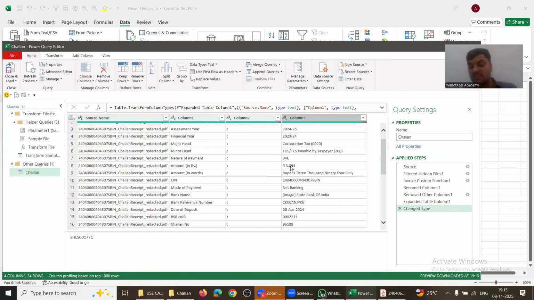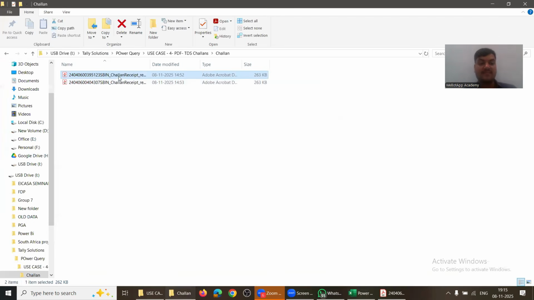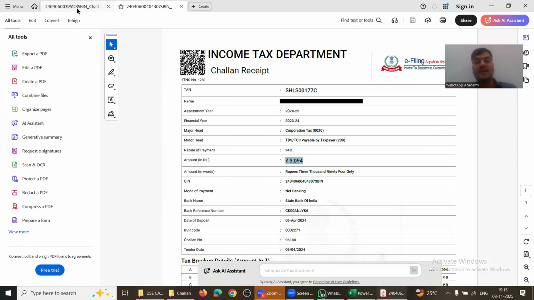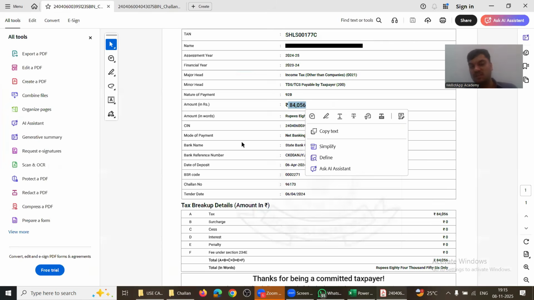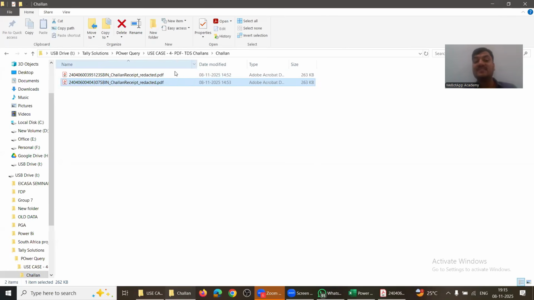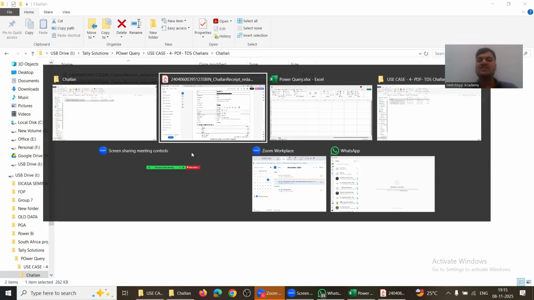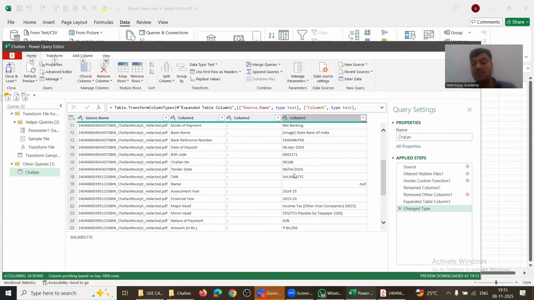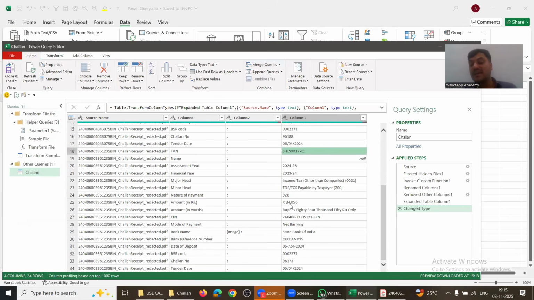Let us see. The first challan is 3094, for 3000 rupees, and the second challan is 84,000. These are the two challans. Why has it taken the below one? Because it goes alphabetically. So first 3094, and then from here the second challan starts, 84,000. So it is vertically stacking one after another. If there were 10 files, it would have stacked 10 files. Clear till here? No doubts.